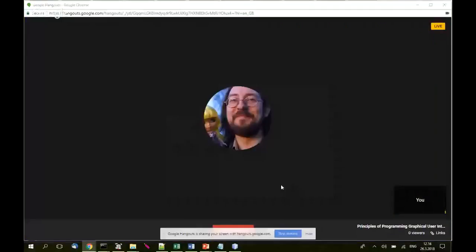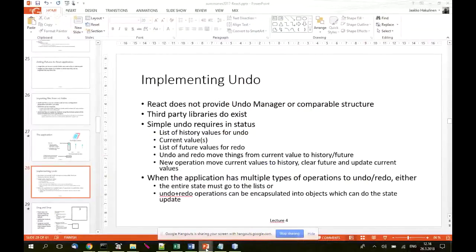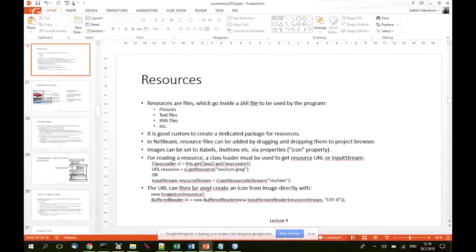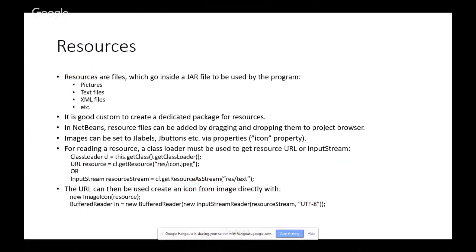Okay, the fourth Java-related meeting in this Principles of Programming Graphical User Interfaces. This time we will be talking about two main themes in addition to having some new components. First one of these is resources.